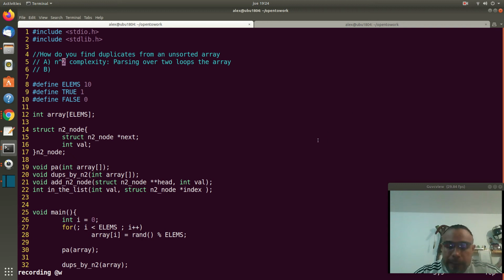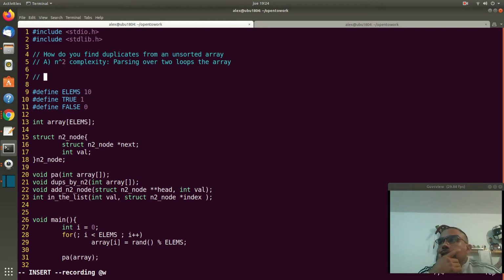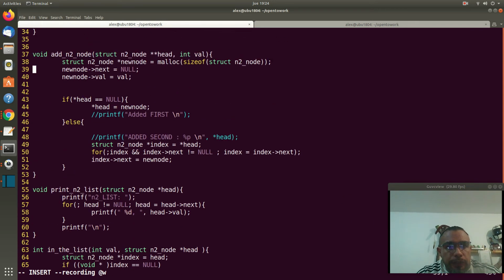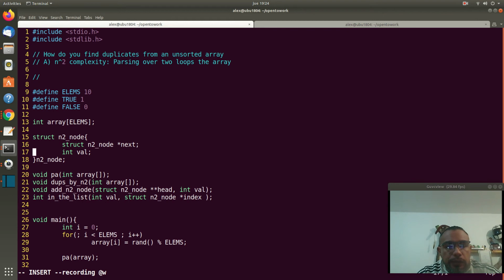Hello, my name is Alex Gonzalez, and this is part 2 of the problem that I presented about how to find duplicates from an unsorted array. What I want to do is to make this a little bit more interesting by saving the indexes of the duplicated values. As you can see, I have already a bunch of code over here that I might not reuse all of it, but I'm going to try to reuse whenever possible.